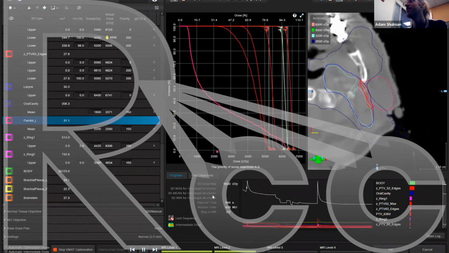Forgot to hit play. Sorry, y'all. It's waiting to go to step 3. That's the only time that I could see it having issues in terms of being able to optimize.